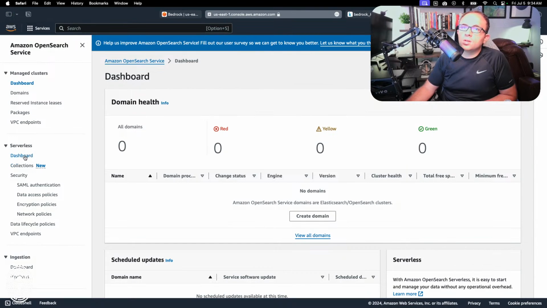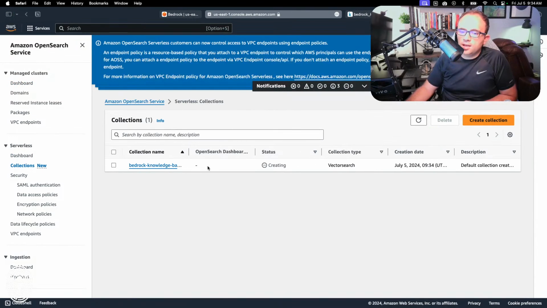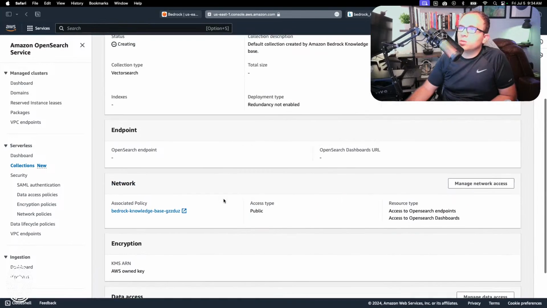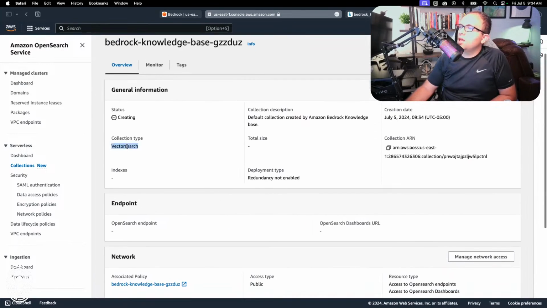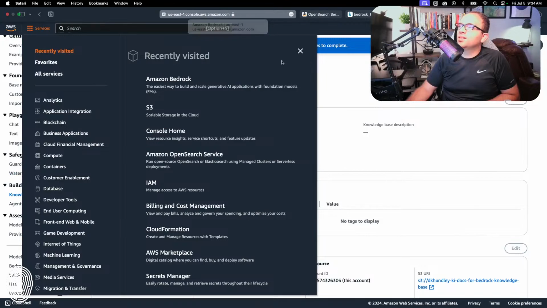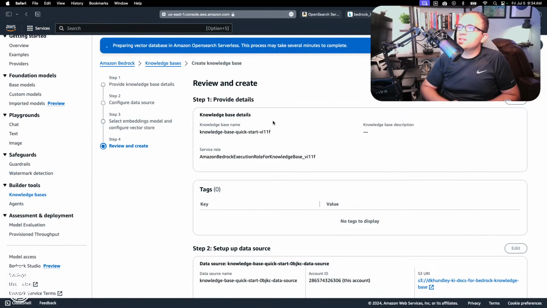Okay, so where are the collections? Yeah, you can see it creating right here. So this is the OpenSearch serverless collection. Okay, that might be one of my issues right here. I'm just trying to figure out why I'm having issues. But yeah, so this is going to take a bit.